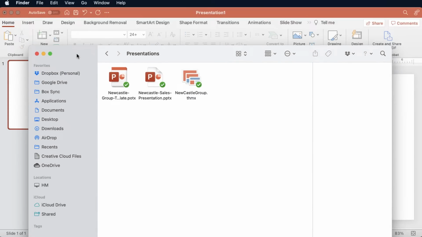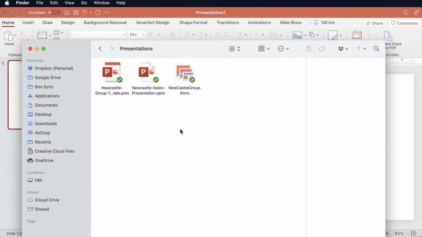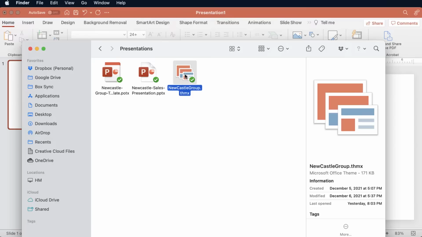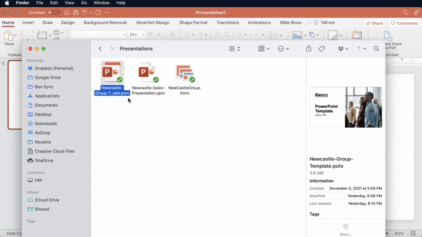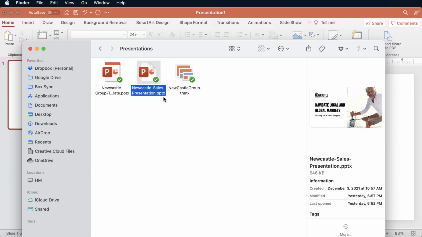So here I am in a client's folder, and you can see here I've created 3 different files for them. One is THMX, which is a theme. Now, if you look at the preview, you're going to notice that it's just showing me a bunch of boxes. So there's really no content in this box. If I click on the POTX, which is a template, there is some content in that file. And if I click on the PPTX, which is the regular file from PowerPoint, this file also has some content.